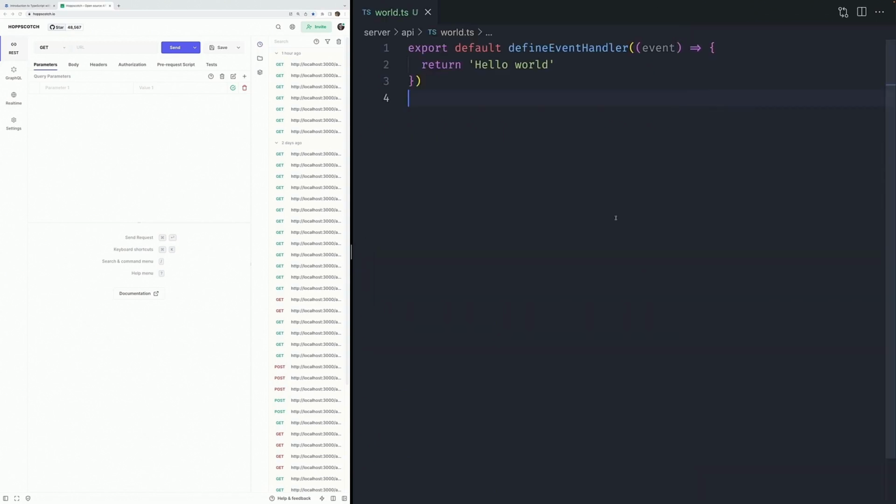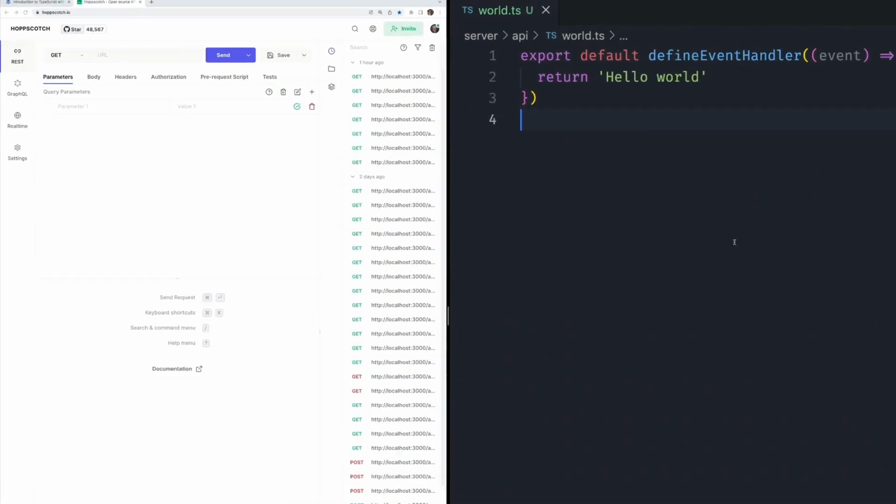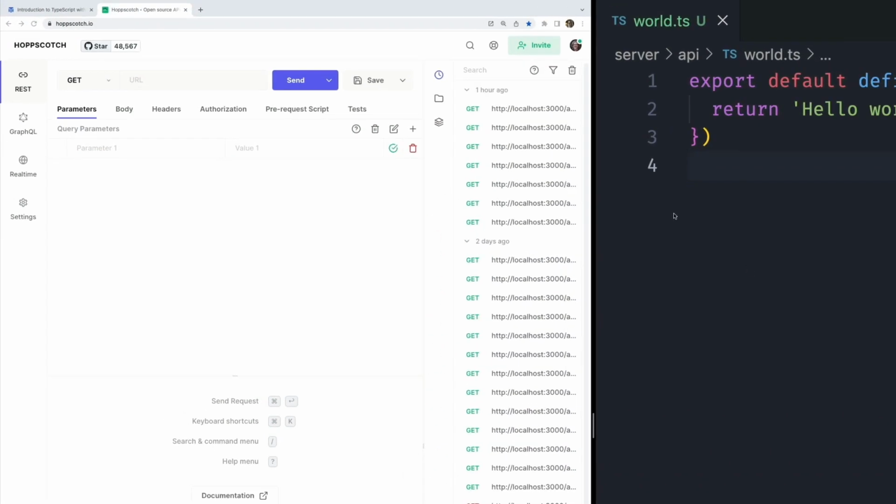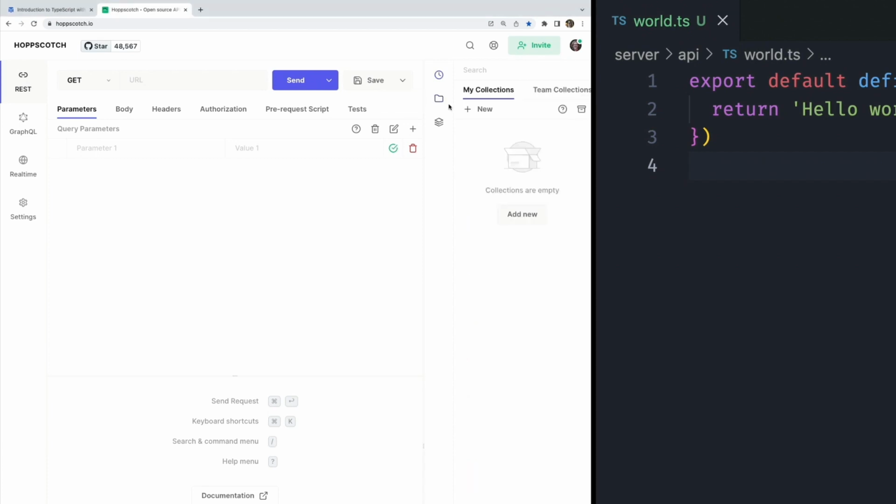And if we open this up, we can see that we use the defineEventHandler method. And then inside of that, all that we're doing is creating this function that returns a string. So pretty straightforward. To see how this request works, we're going to create a collection in Hopscotch to organize all of these different requests that we're going to be making.